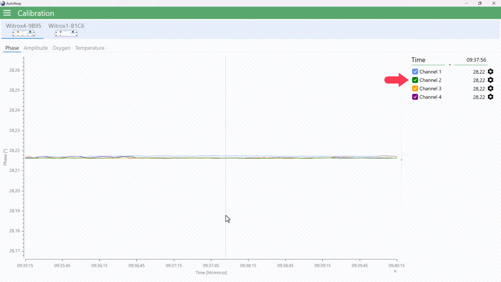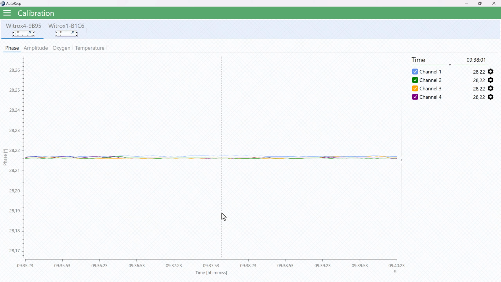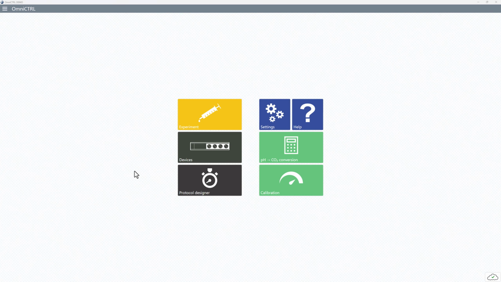Repeat this procedure for all remaining sensors. The calibration data is automatically saved internally in OmniCTRL and will remain the same until you change them or reset the software settings. Go back to the main menu. Your Witrox and oxygen sensors are now ready to use in an experiment.